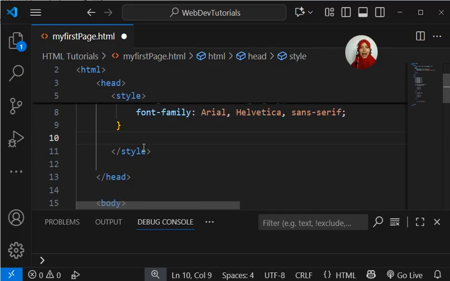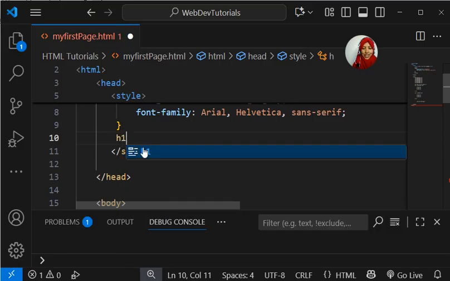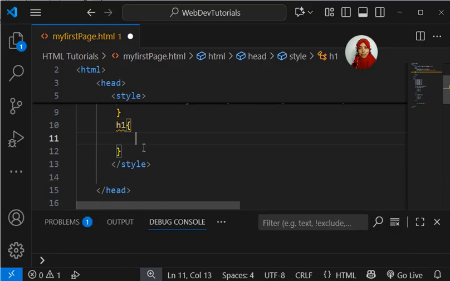I want to show you how you can style the heading 1 so that it is centered within the page, as well as make the size larger and apply some colors and some background. Let's do that. To do that, H1, again, curly braces. Within these curly braces, we write our code.